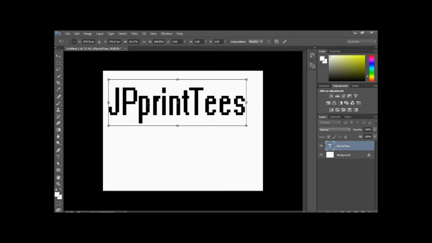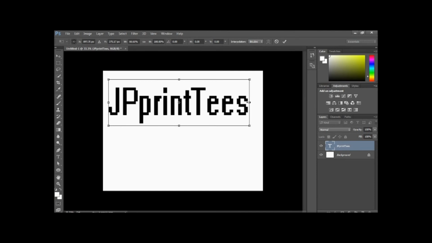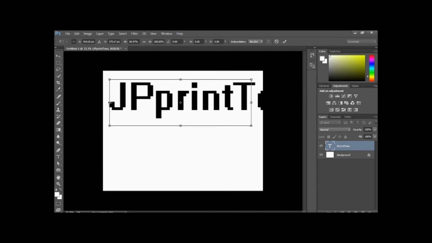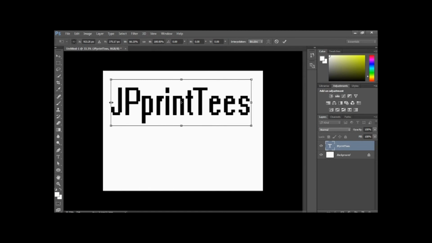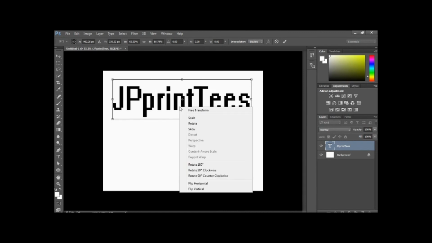Make sure you don't get it too close to the edge, otherwise that'll cut some of your design off. So I leave about that much. I'd say about a finger's width away, like that. Alright, and then you can also make it a little bit smaller. And then you right click again, and down the bottom you click flip horizontal.